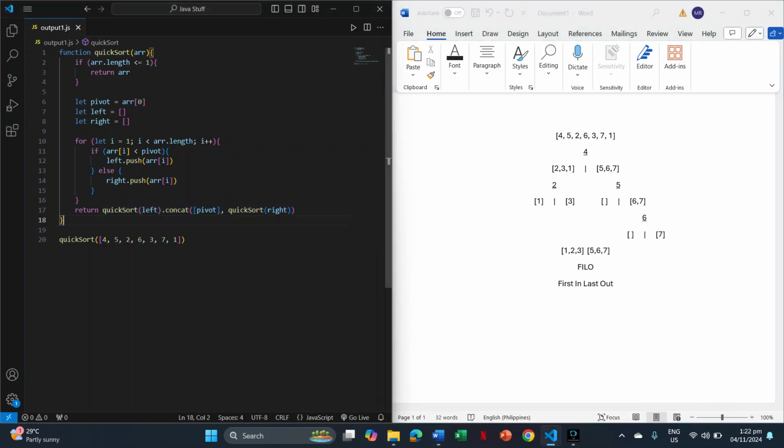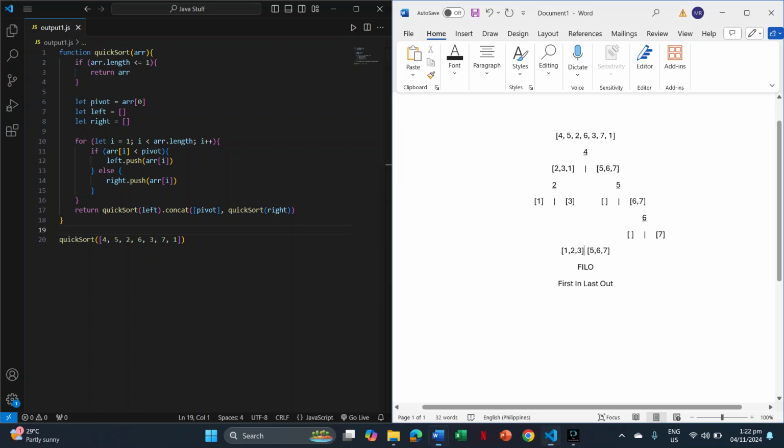And remember, we still have our last pivot, which is 4, and the array must look like this. So basically, we're just gonna merge the left and right arrays, and then it's done. We sorted the array. It's basically just like that.